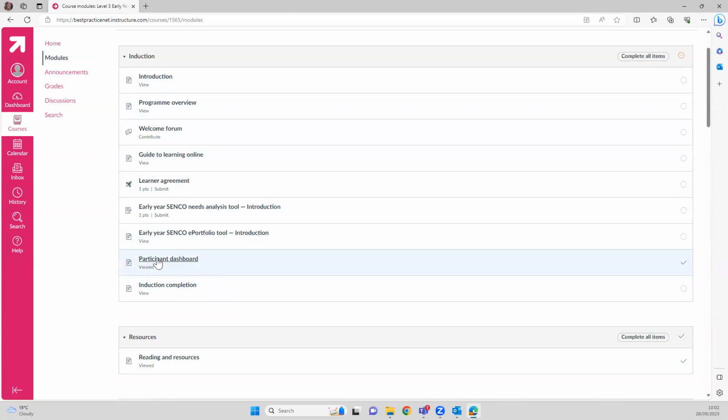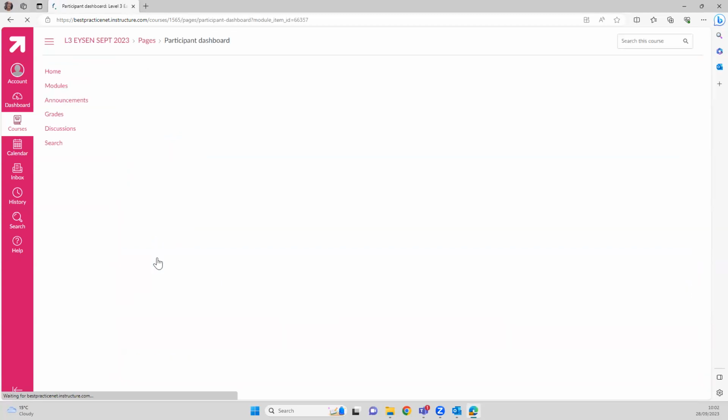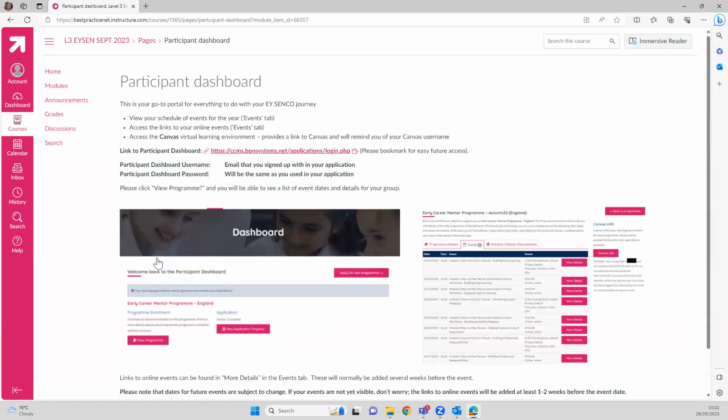Firstly, your participant dashboard. This is where you will find all of the key information about this programme and your participation in this programme. Once you click the participant dashboard link, you will then see this pink link here. This is the one that you need to access in order to actually get to your dashboard page. As it says here, please bookmark this for future access. So you just click the little star up on your internet browser and that will bookmark it for you, which means you can easily access the page every time you go onto your laptop.